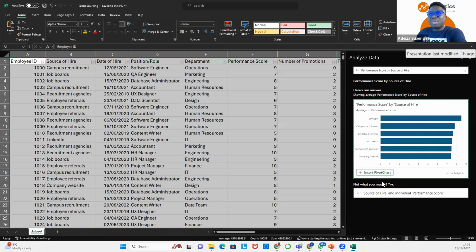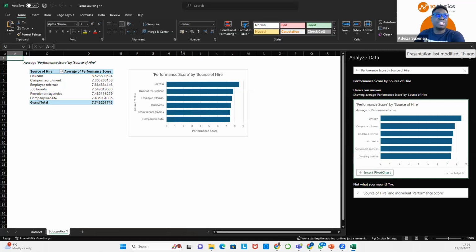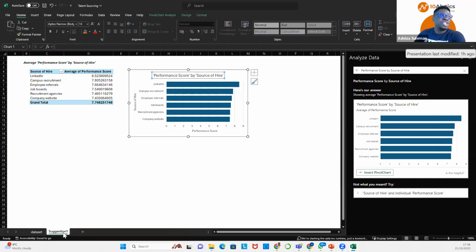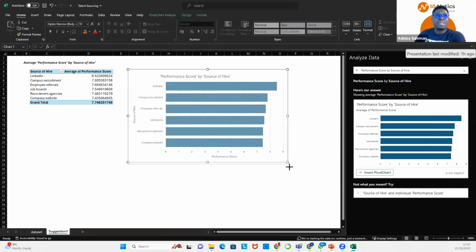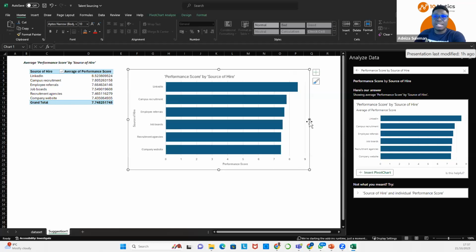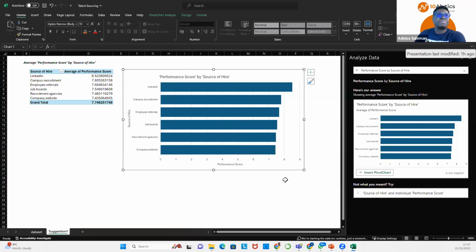All right, so all I need to do now is click on Insert Pivot Chart. All right, the moment I click on Insert Pivot Chart, you can see it creates a new sheet for me, and I have my performance score by what? Source of hire. I'm going to expand this a bit. All right, so let's expand it a bit so you can see it clearly. So I'm going to expand a bit.